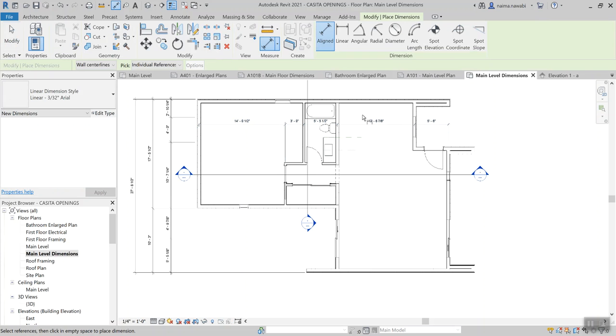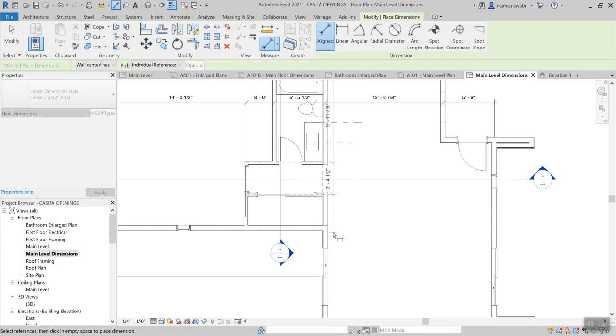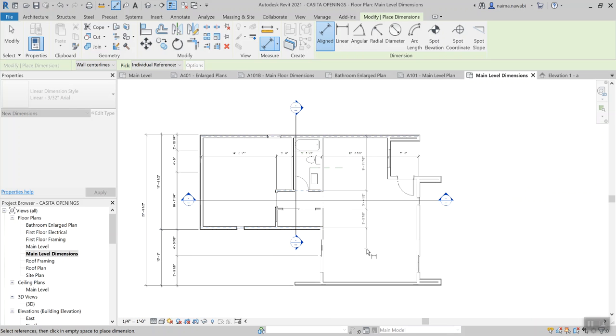So DI for dimension. So I'm always going to start from one side, and then I've got this wall here. I've got this wall. There we go. I'm just trying to find the center line. I've got this wall as well. I've got one more right here, and I can just place that close to the hallway.